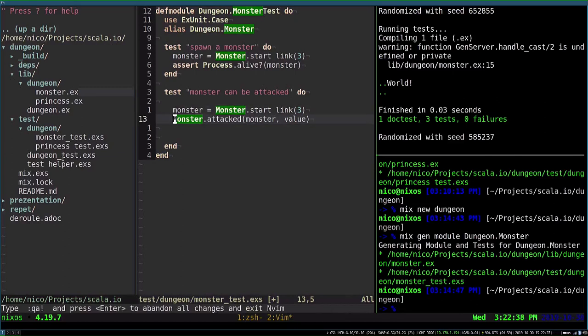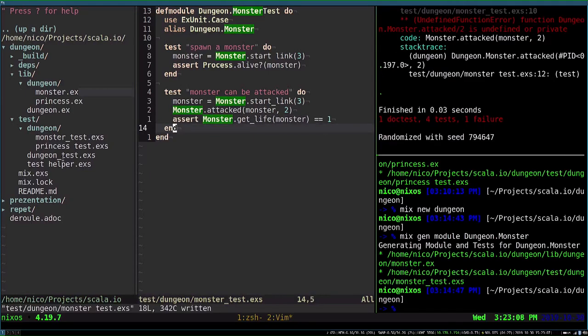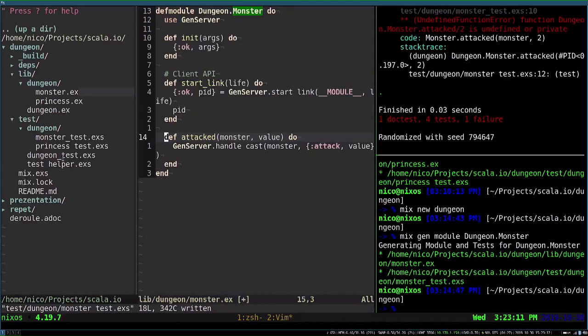And how do we test that? Less life? Okay, so we say that this will not return anything, and we probably need to do something like that. Get life, monster, and we need to assert that monster.getLife equal 1, right? Not bad. Okay, so my monster has a life, and it can be attacked.